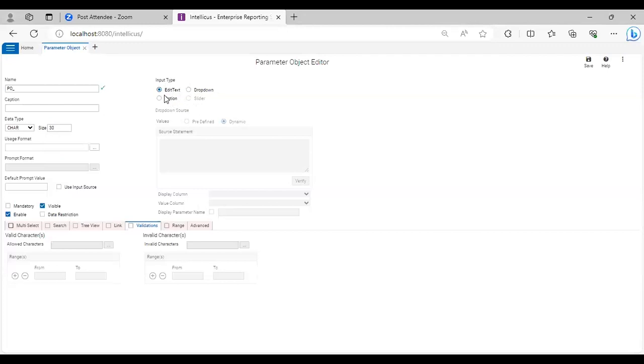Let us try to cover the edit text type of parameter. So I am creating one parameter, that is PO underscore product type. It is a character type parameter and it is a edit text type. So I'm just saving this parameter.